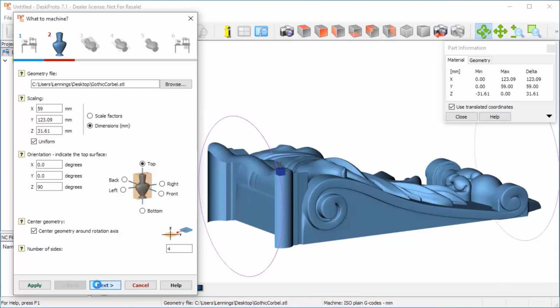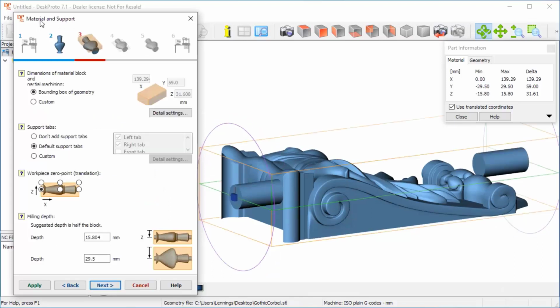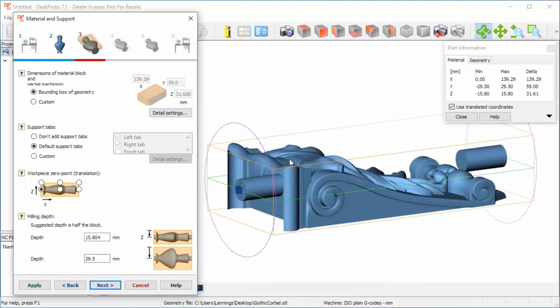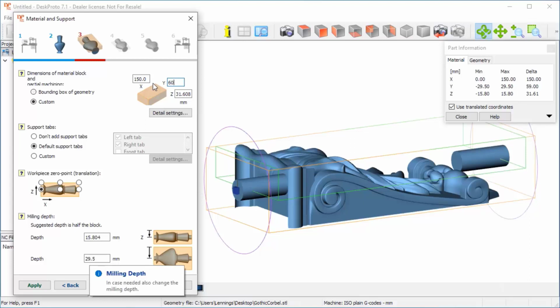So I can say next, and here material and support, I can define the material, support blocks, 0 point, machining depth. So let's do those one by one. My block is a bit larger than the bounding box. You see it's already a rectangular block here, but this is the bounding box of the geometry and the supports. My block is a bit larger. It's 150 millimeters long, as said, 60 millimeters wide, and it's 35 millimeters in height.